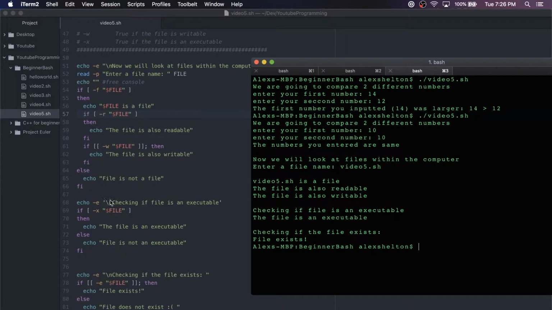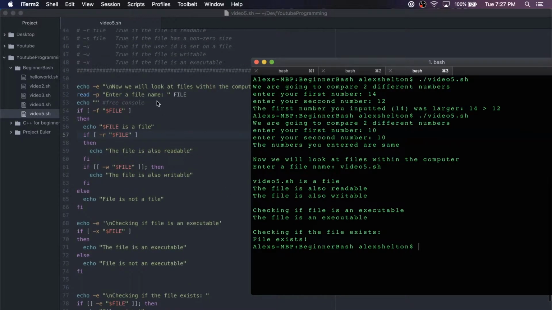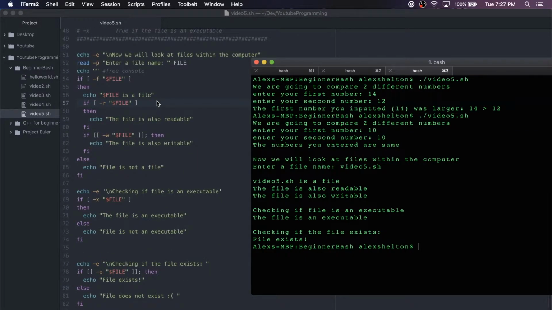So now it's saying checking if file is an executable. It's the dash x. It's going to say the file isn't executable because I used chmod. So it's pretty smart that I waited for that. And then finally we're just checking if the file exists. Obviously the file exists because, yeah, we checked if it was a file in the first place.